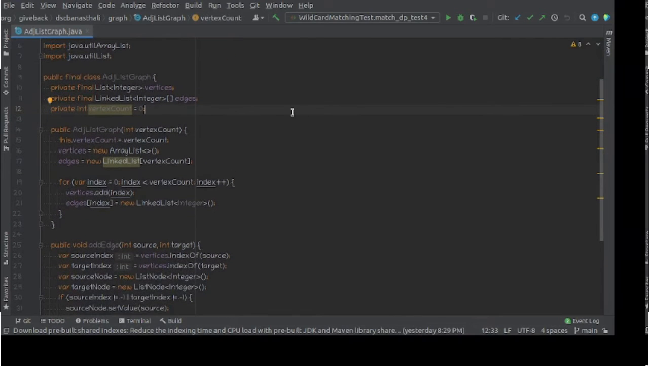All right. So now we have to create our adjacency list graph. Again, we'll have to provide a vertex count. We initialize our vertices. We initialize our edges with the vertex count because it's an array. Now what we do is we add our indices, and in those indices we create our linked lists. So now we know where we can find our linked lists.